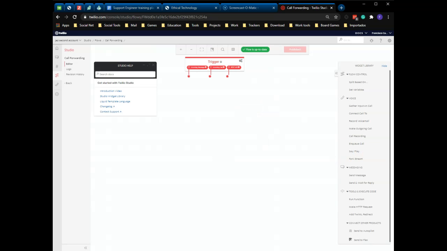And then you'll notice that the canvas comes with a widget already in place. Now that's the trigger widget, which kicks off our flow when the trigger we specify is fired. Now in this case, our trigger is going to be an incoming call, which is this one right here. Now this flow only requires one additional widget, which is the connect call to, located here.